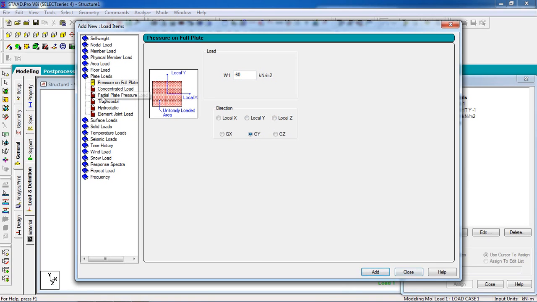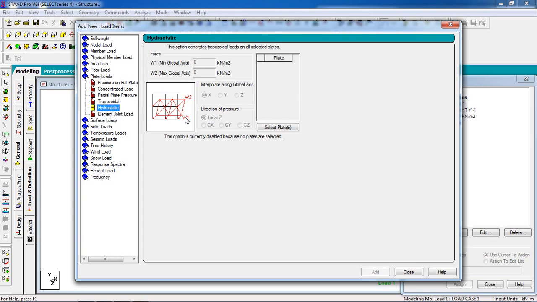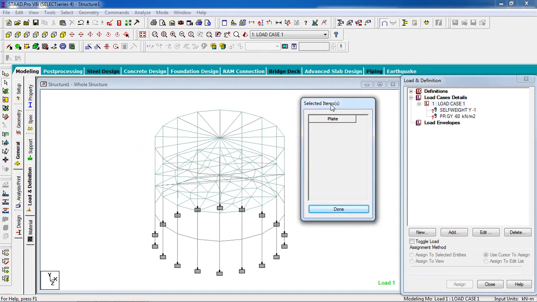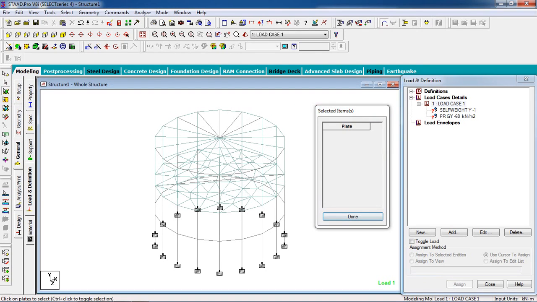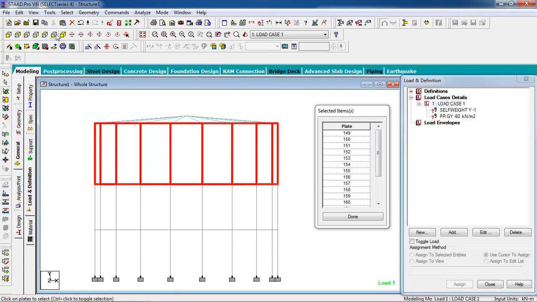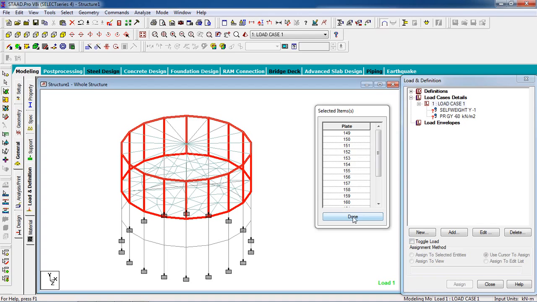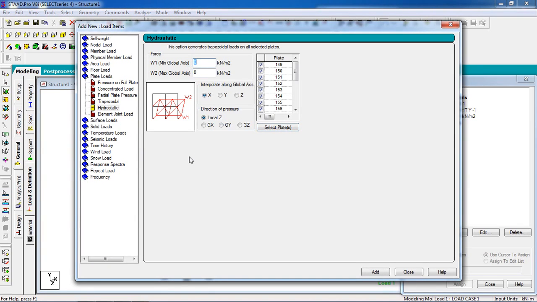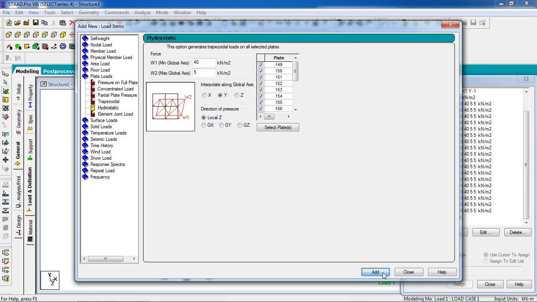Now add it. Now for water pressure we are going to select hydrostatic, and we have to select the plates. Go to select plates, and select the plates by plate cursor, go to front view. Now select the side plates. Okay, now side plates are selected, done. Give the pressure 40 to 5, interpolation along y-axis, and direction of pressure is local Z. Now add it, close it.